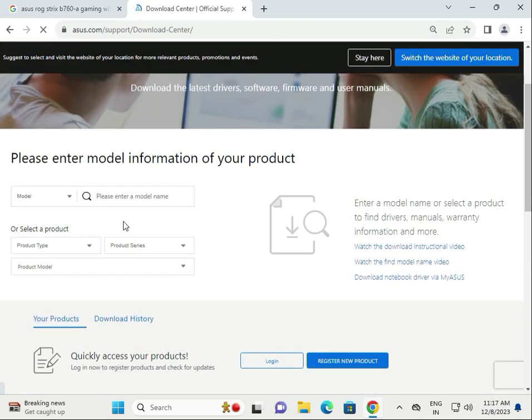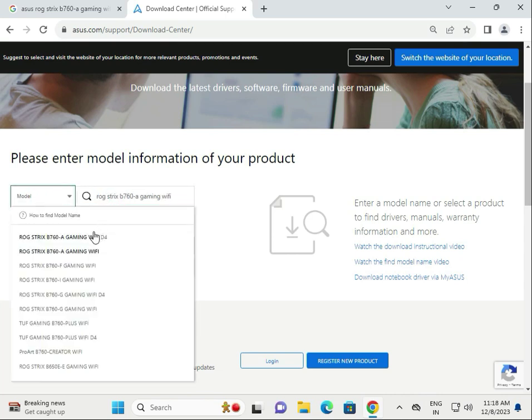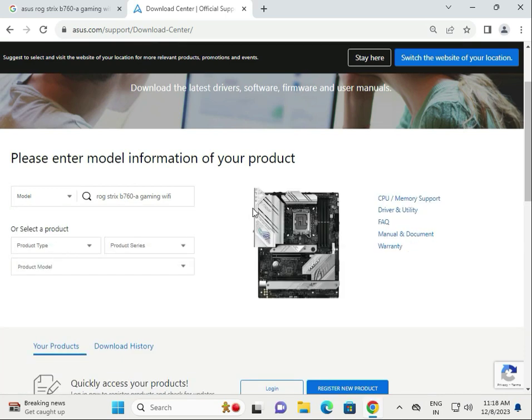So guys, there are two options to download the driver. First is by model number and second is by serial number. Do you know the serial number of your motherboard? Type it here and use the download options to download the driver. Otherwise, if you don't know it, select the model number and type your motherboard model, and download this. Select which is your motherboard, then click Driver and Utility.